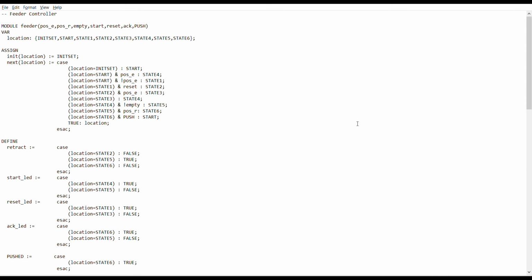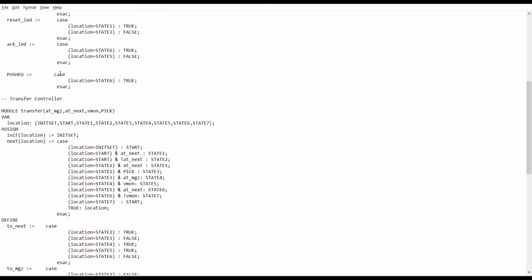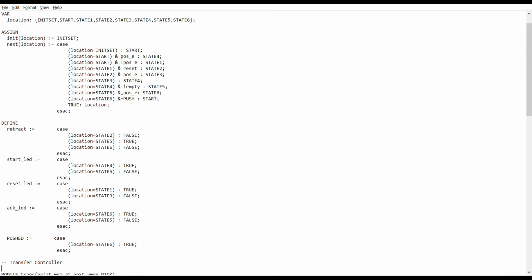Simulation and testing using NuSMV. For testing all possible button pressing combinations of input and to detect deadlocks, I took execution control charts of the feeder controller and transfer controller. This control logic needs to be converted to a NuSMV program for exhaustive testing.